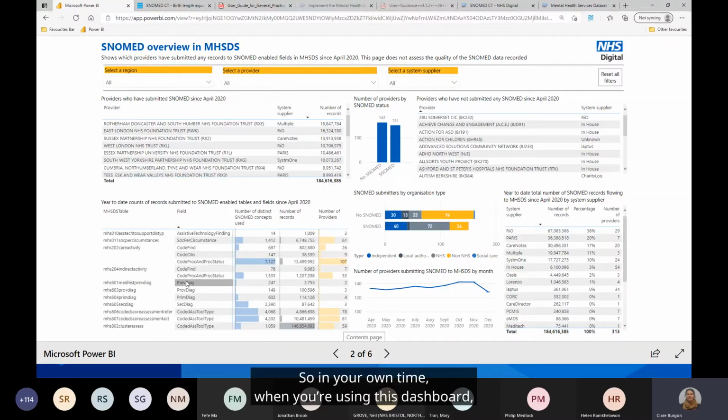So in your own time when you're using this dashboard, I really would encourage you to click around and see what you're interested in, because it is interactive between all the different parts. So this is very much seen as an overview.